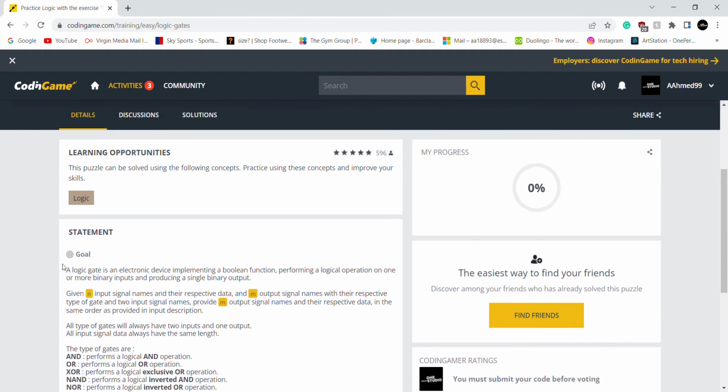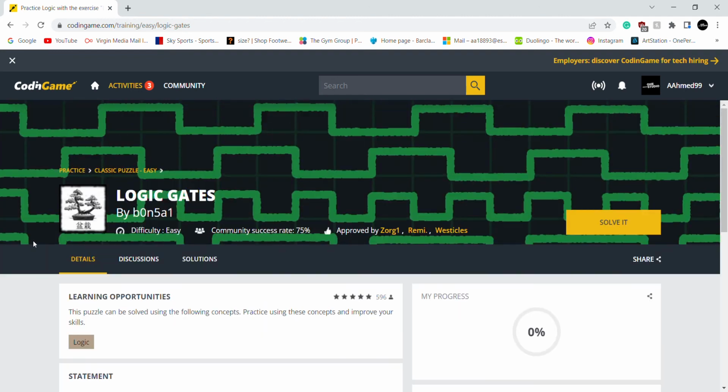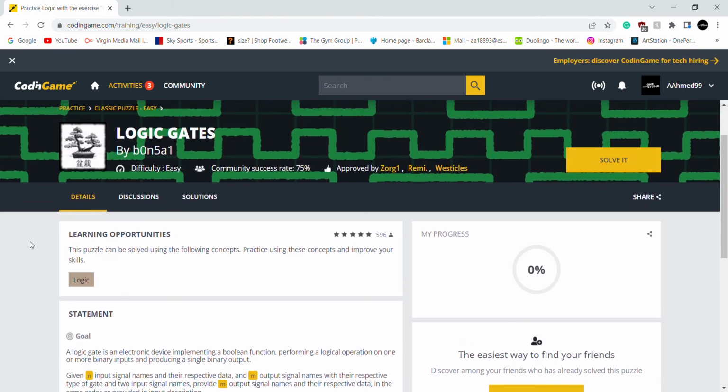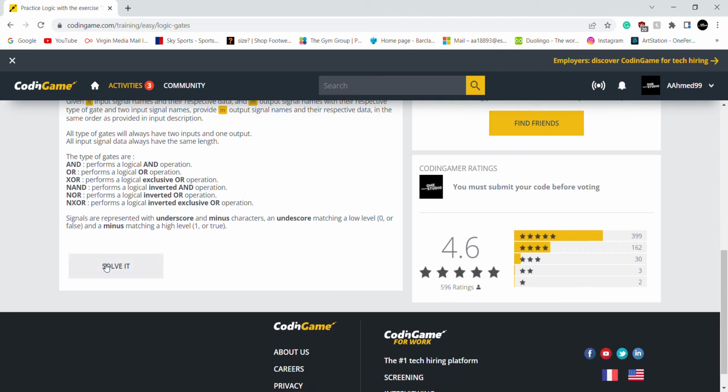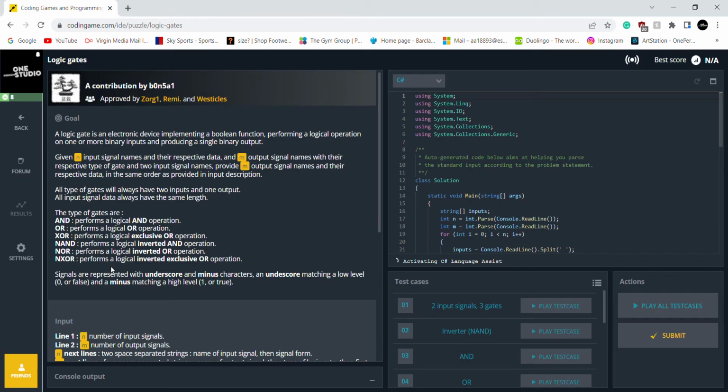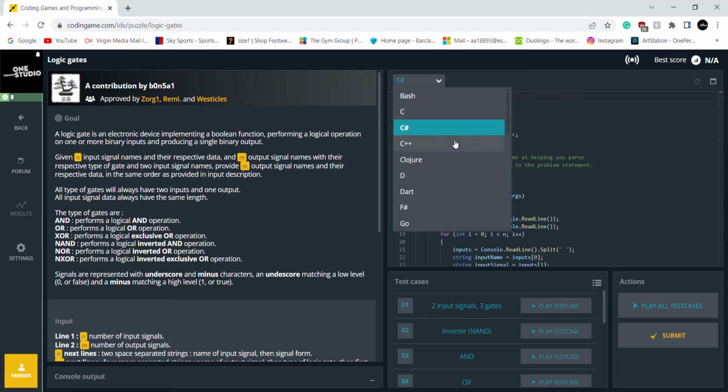So obviously we're going to use a logic gate to complete this puzzle. Okay, let's solve it. I'm going to use a new language because I've been using Python for previous episodes. Even though it's the best programming language to code, I want to try something else. So I'm going to try, not C#, I'm going to try C++.